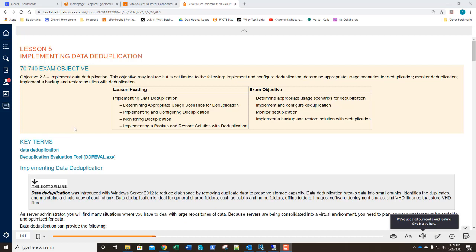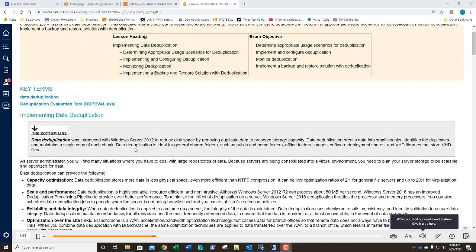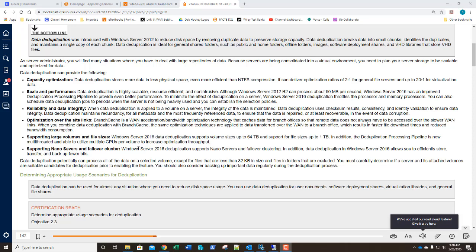As a server administrator, you're going to deal with huge repositories of data. Companies create massive amounts of data. And these days, because data's gotten so cheap, we store it all. And it may be because of regulatory compliance, the company may have to store it. May have to store it for many years. And even after it's not online and easily available, it may need to be archived. Planning. When we plan our server storage, we need to plan it to be scalable and optimized for that data.